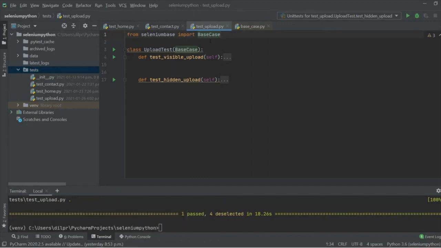Alright, coming back to the test. So we have two tests over here. The first one is the test visible upload. This is the example we were just looking at, which was a straightforward example. The second one is the test hidden upload. Now this is one for our Practice Automation Bureau website. So we're going to look into the second one in a bit, but first let's start with the first one.